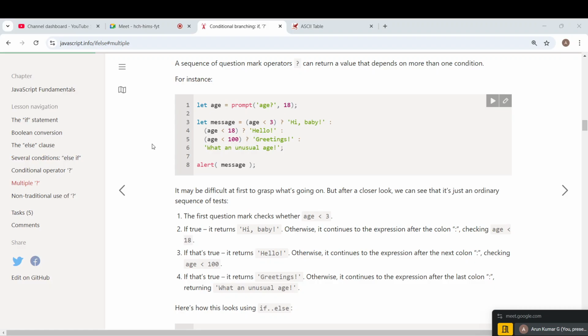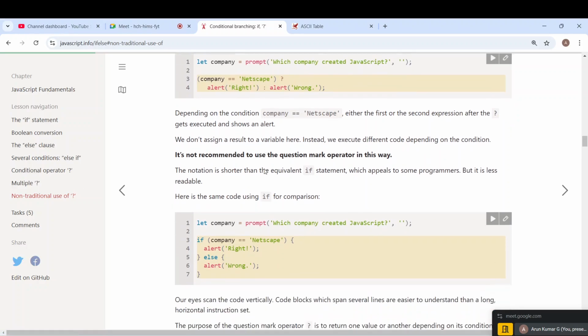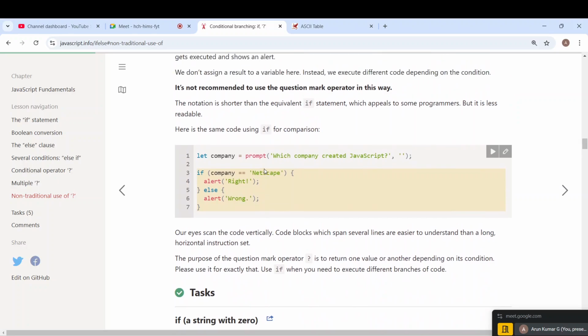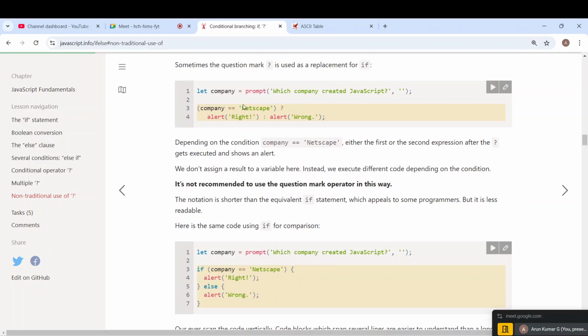All right, so this is the comparison operator, multiple. There is a non-traditional use of this. Okay, not sure what exactly. So I'll leave it to you guys. They're giving you how to do it, but they're saying they're not recommending to use this question mark operator in this way, basically. All right.